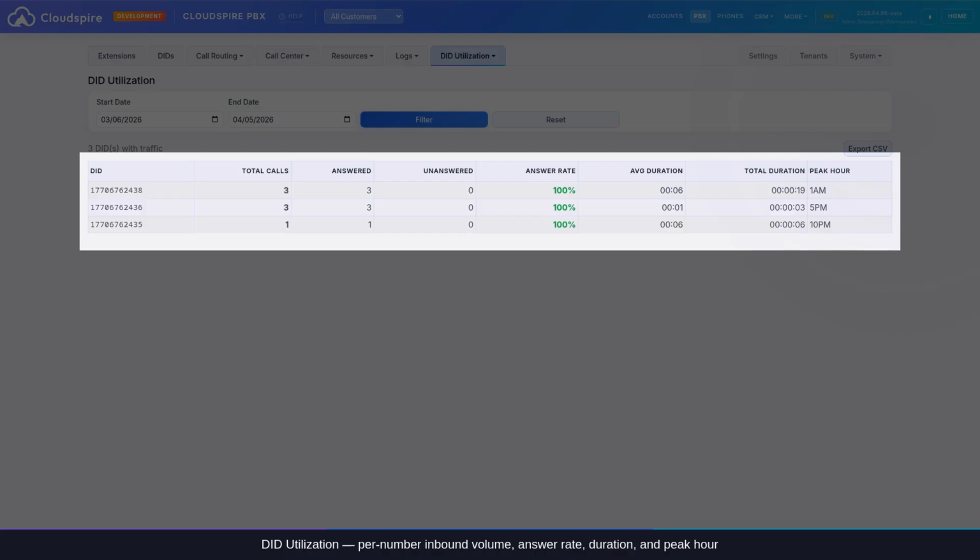The answer rate is color-coded: green for 80% and above, yellow for 50 to 79, and red below 50. This immediately highlights numbers with answer problems. Unanswered counts are shown in red when greater than 0. The peak hour column identifies when each DID receives the most calls, useful for understanding traffic patterns on specific numbers. Results are sorted by total calls descending, so your busiest DIDs appear first.